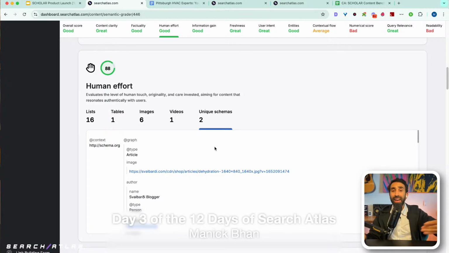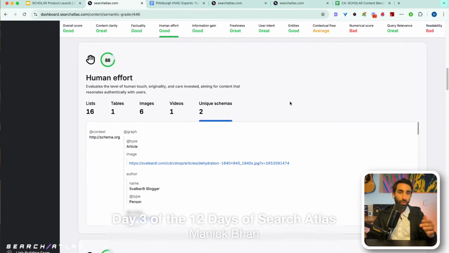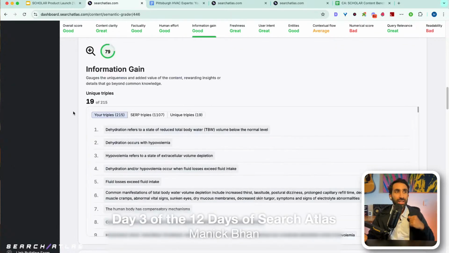And there's actually more schema types we're going to be adding, especially for e-commerce stores and for local businesses. And we're going to keep adding more and more page-specific schema types as well, like for a recipe page or an FAQ page and so on and so forth. So including all this will boost your human effort.